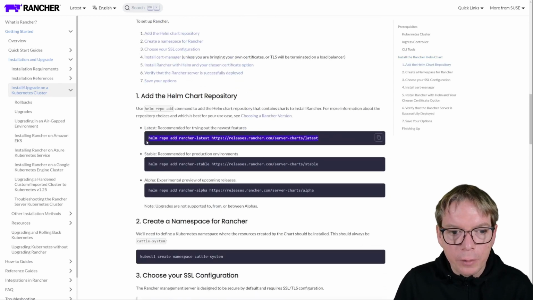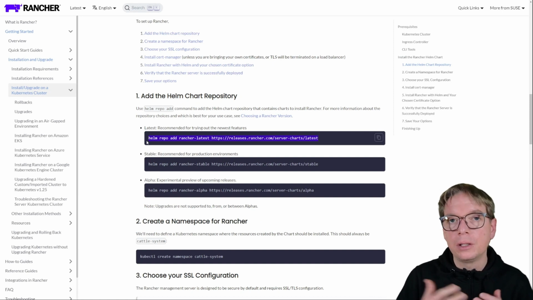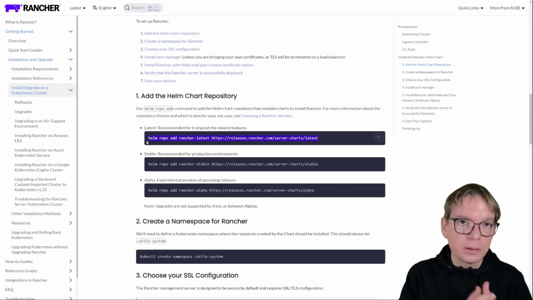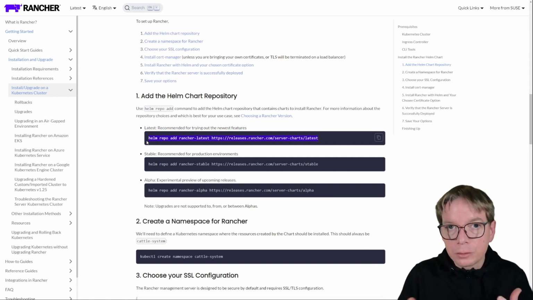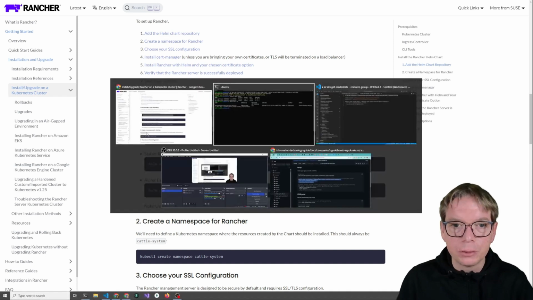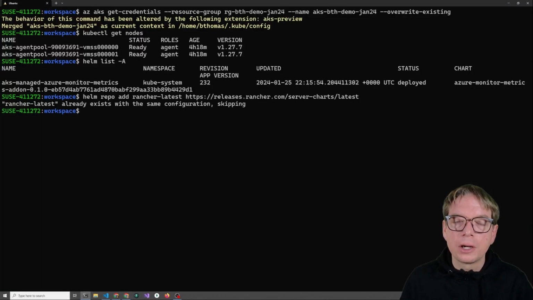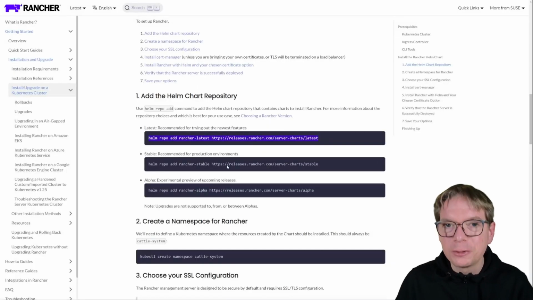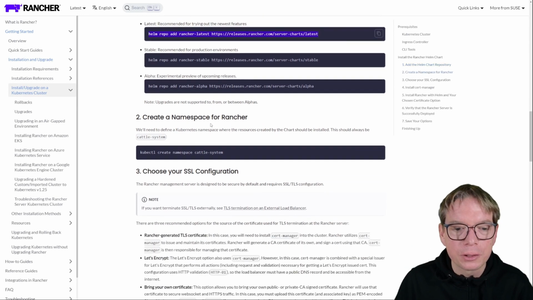But to access it, like you've got a repository for packages on Linux, it's the same for Kubernetes. We need to add repositories we trust to reference and install applications. So this is what I would do here. I'm adding the Rancher latest one. You can look at the different definitions, but for me, I'm fine with the latest one.